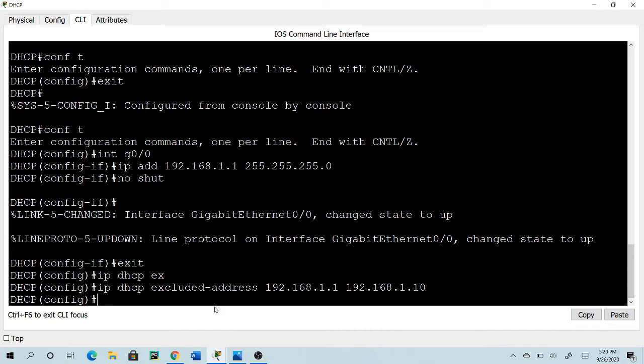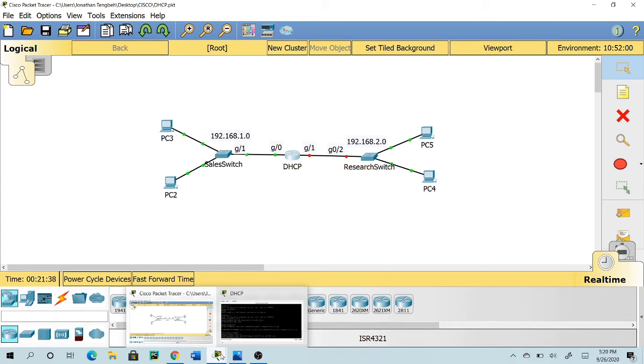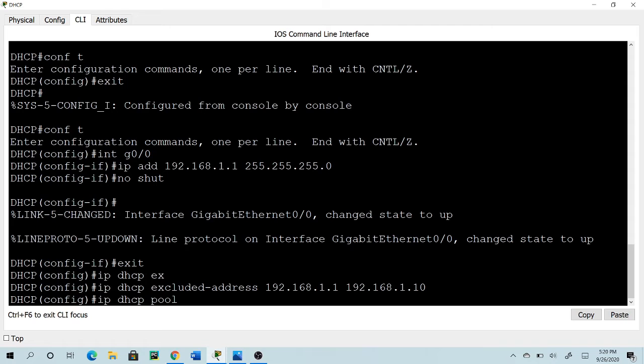So now our next configuration will be we have to create a pool of IP addresses. So you do ip dhcp pool. Where we are configuring, the switch is basically a sales switch. What will be easy for you is based on the network you are configuring, you just give it that name. Let's go back to our diagram and see. This is a sales switch, and we are configuring the GigabitEthernet 0/0 that goes to the sales switch. So our DHCP pool name will be sales.